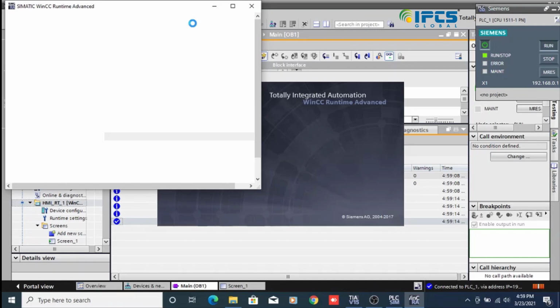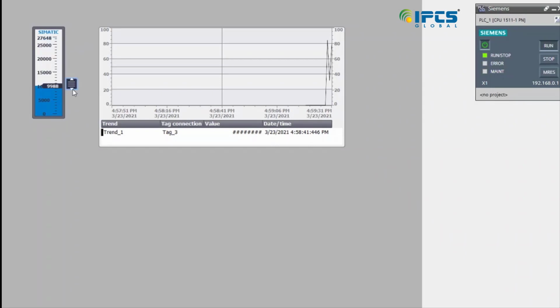Here you can see my trend. Whenever I change the slider, you can see the trend will run here.